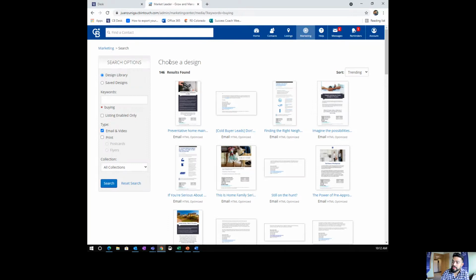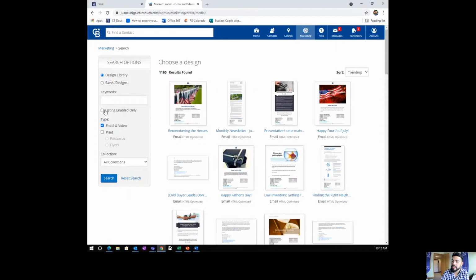Now, what happens is you get access to a bunch of different designs that are available in your design library. I'm going to X out on the keywords. Buying is already set up here, so we're just going to take that away. And what you can see is for design library, which is through Market Leader, and type, email, and video, you have access to over 1,000 different results.